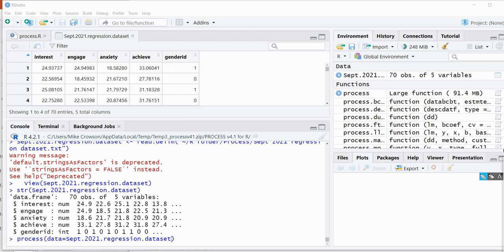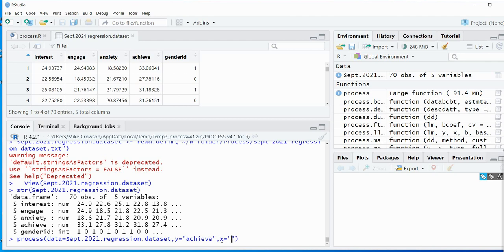Next we'll type in a comma, and we will type in y equals, and then the name of the outcome variable. But we need to make sure that this is in quotation marks. So I will type in achieve right here inside quotation marks. Then we will type in x equals, and then the name of our x variable, which in this case is interest. And then we will add another comma, and then we will type in m equals, and inside the quotation marks the name of our mediator variable.